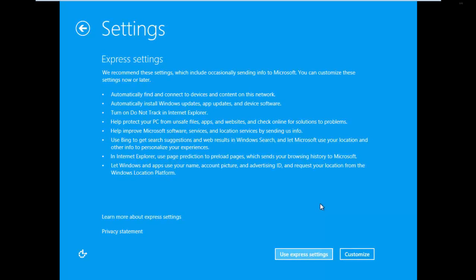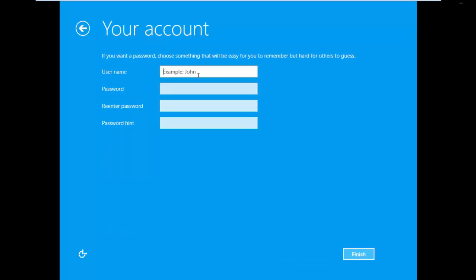So if you don't want to fall into advanced settings, you can simply go with the express settings, and here's the screen that asks you to add the user account information. So you have to give a correct username because this username will be used everywhere in Windows 8.1 for every process. So make sure you enter your name and password correctly.